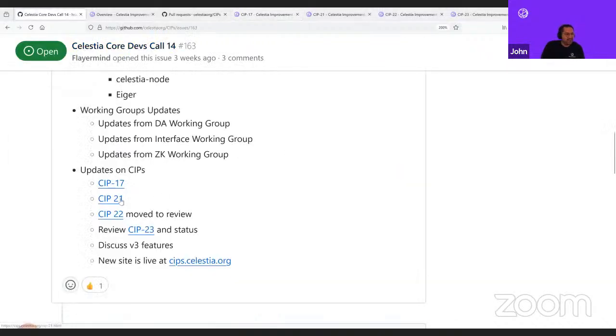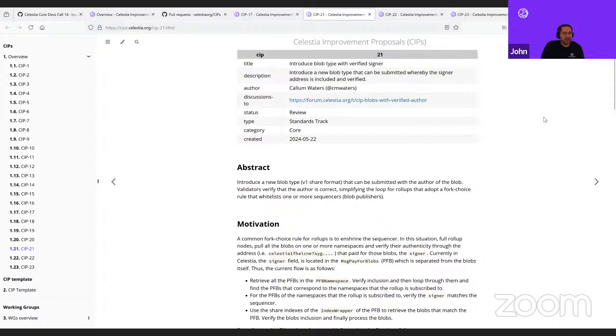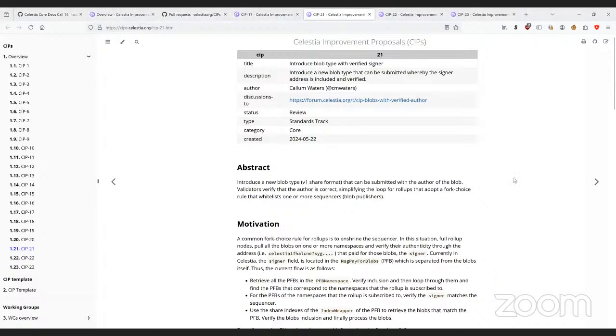Okay. Next CIP is CIP 21. Introduce blob with verified signers or authored blobs. Is that the same thing? Callum, are you here? Please take it away. Yes. So I just finished cutting the first release candidate of the V2 of Go Square, which is where most of this actual protocol work is in place, and now started integrating it with Celestia app. So hopefully this will be done within a week or two, and then we'll start testing in QA. It is likely that this will also go through audits.